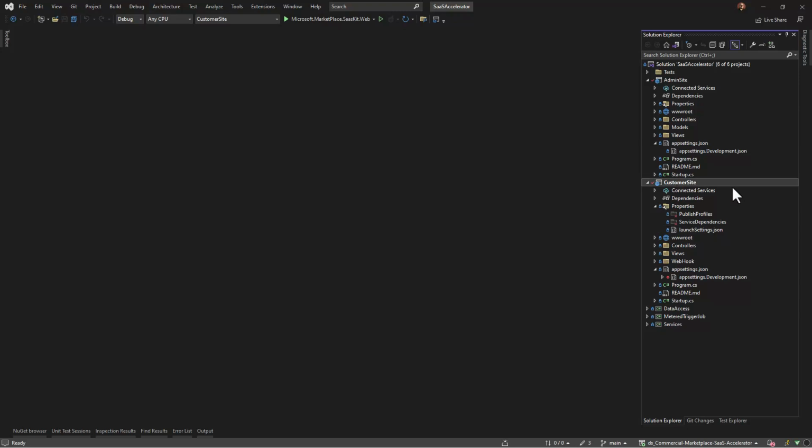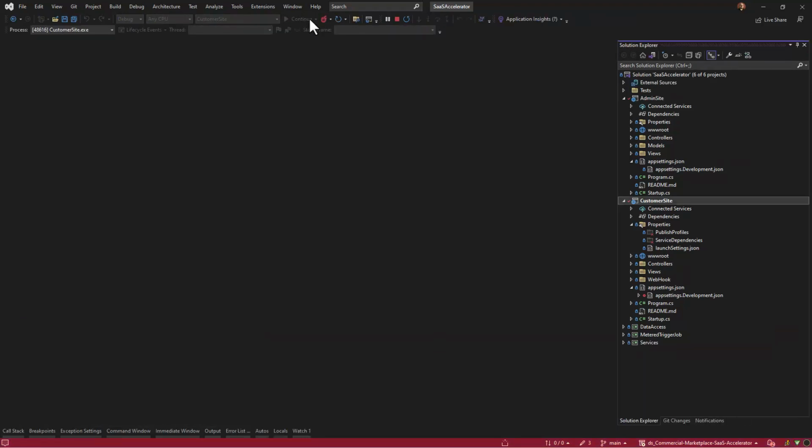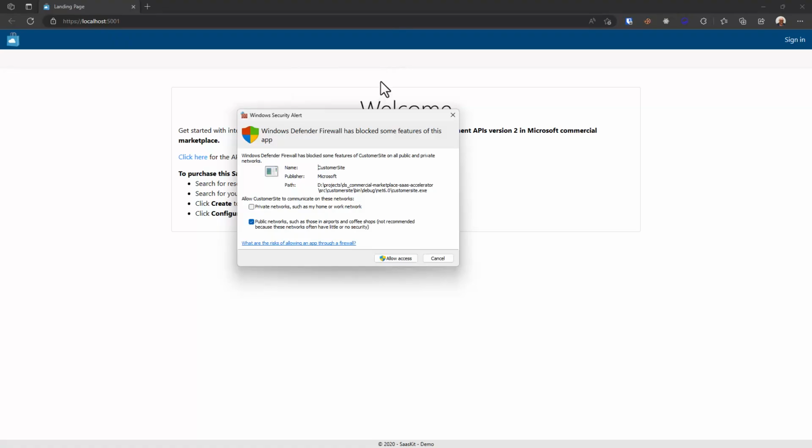and I'm going to run our landing page again, our landing page product, the customer site project actually. So there we go, it's going to pop up and run and give us a browser window. It's asking us to allow access through the firewall on our local machine. We'll go ahead and do that.